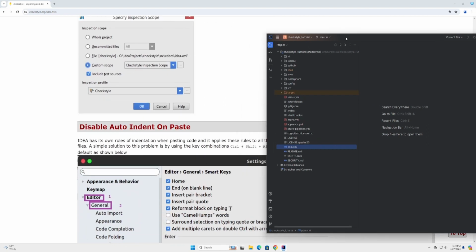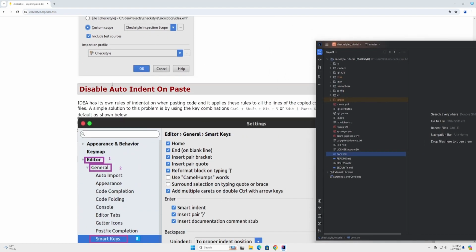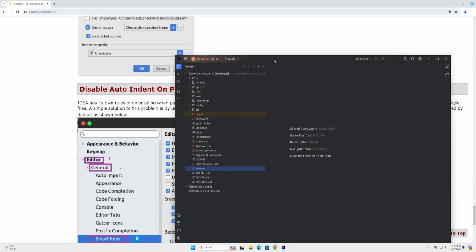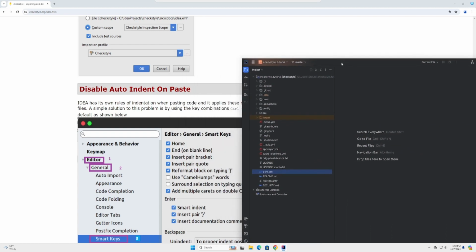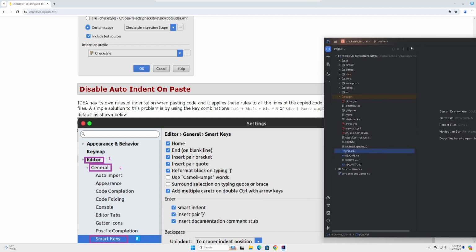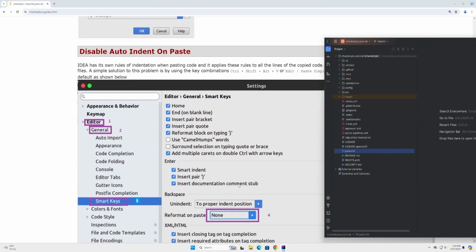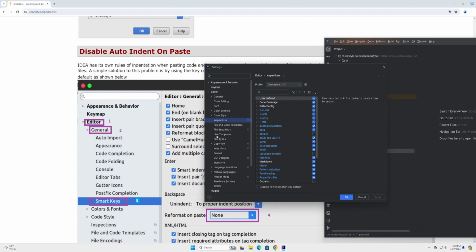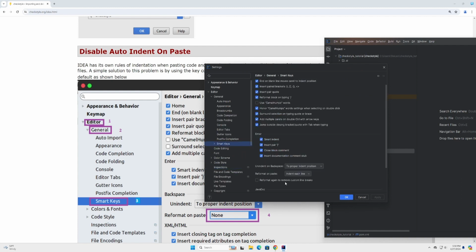And finally, what we wanted to do in the settings is to disable the auto indent and the paste. Because this IDE has pretty much its own set of rules for indenting, and it will cause a lot of conflicts with Checkstyle. So as it says here, the simple solution is just to go to the settings and disable it. So we again go to the settings, and this time we go to general and smart keys. Okay, and we set the none option on reformat on paste and click apply.